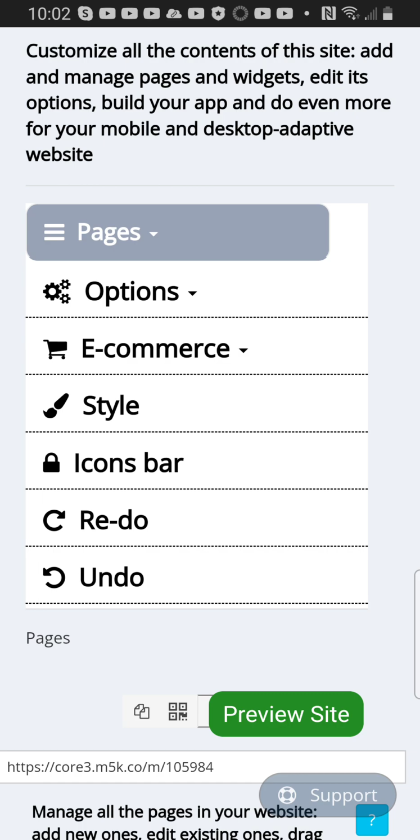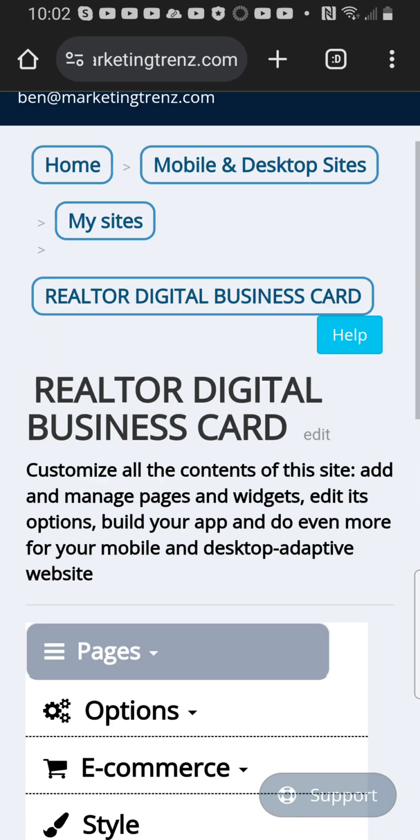And you can also have external links on the icons that are in the icon bar. And that'll do it for now.